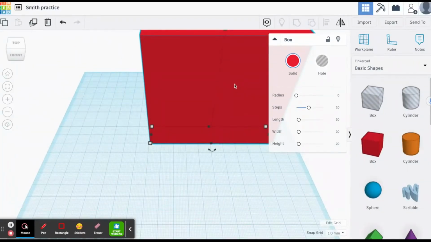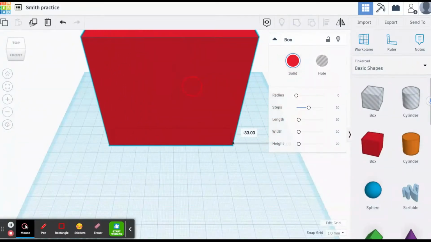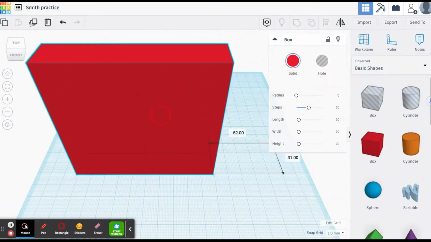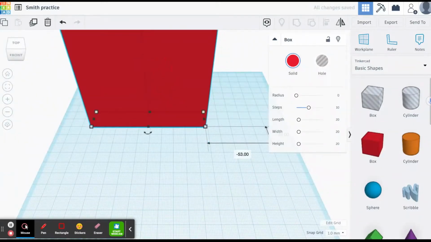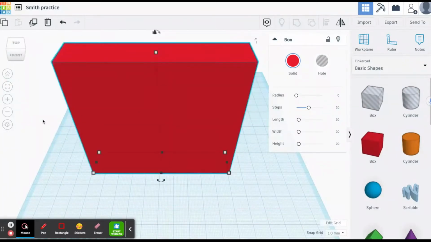If your red box is being blocked by this window, you can go ahead and just click your mouse on it, hold down the mouse button, and you can drag it anywhere on the screen. You can check the dimensions of your box and make sure that they're 100 millimeters wide, 20 millimeters deep, and 90 millimeters tall.